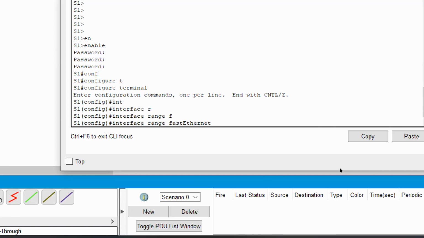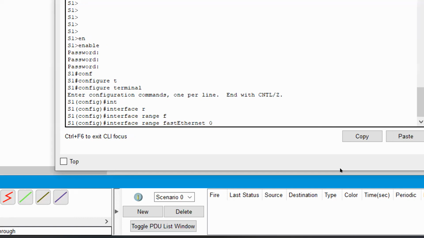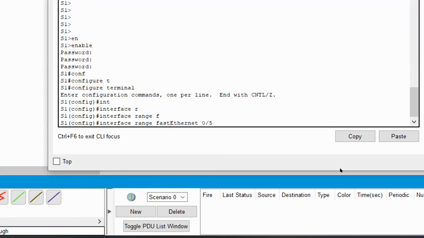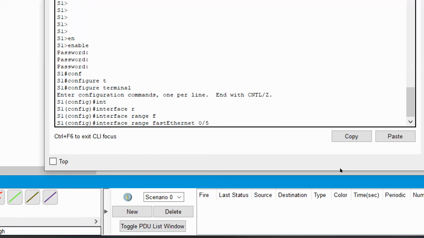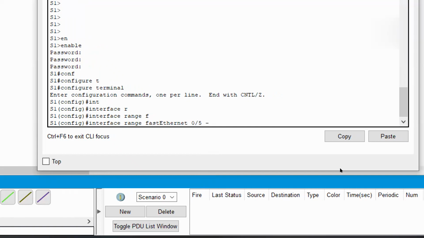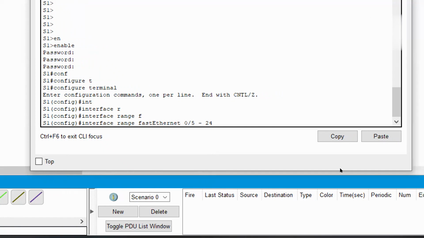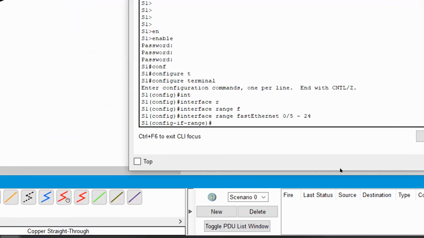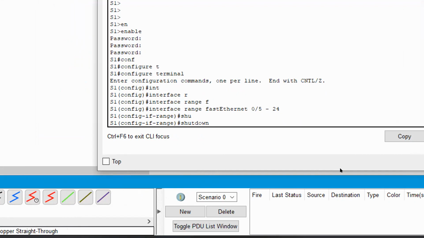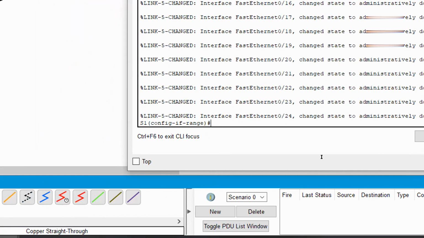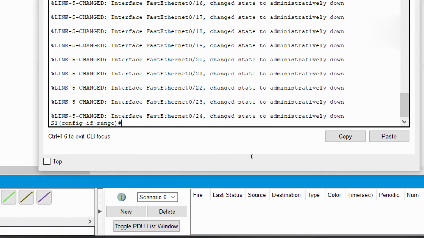So interface range FastEthernet 0/5 - 24. This range of ports is unused, and then shutdown. The ports go down. You can see here, changed state to administratively down. It means we, the administrator, intentionally put down these ports.